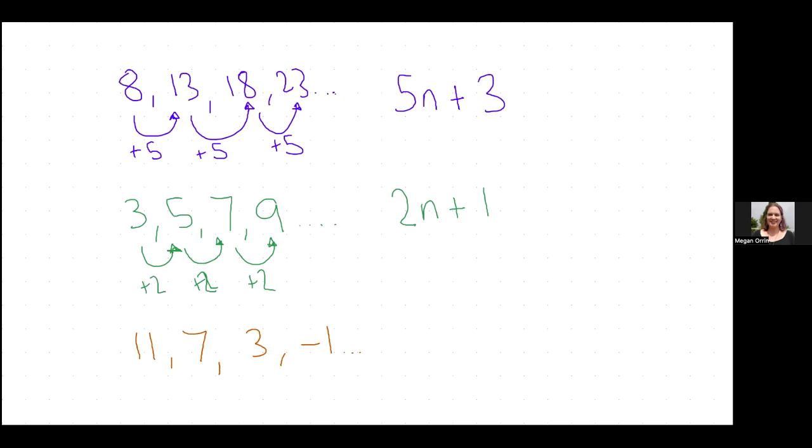All right, what's happening each time? Now, this one's a little bit different because it's going down. I am subtracting 4 each time. So hopefully that means you can see I should put -4 in front of n. Then how do I get from -4 to 11? Well, I'm below 0, so I have to go 4 to get to 0, then another 11. So I should be adding 15.